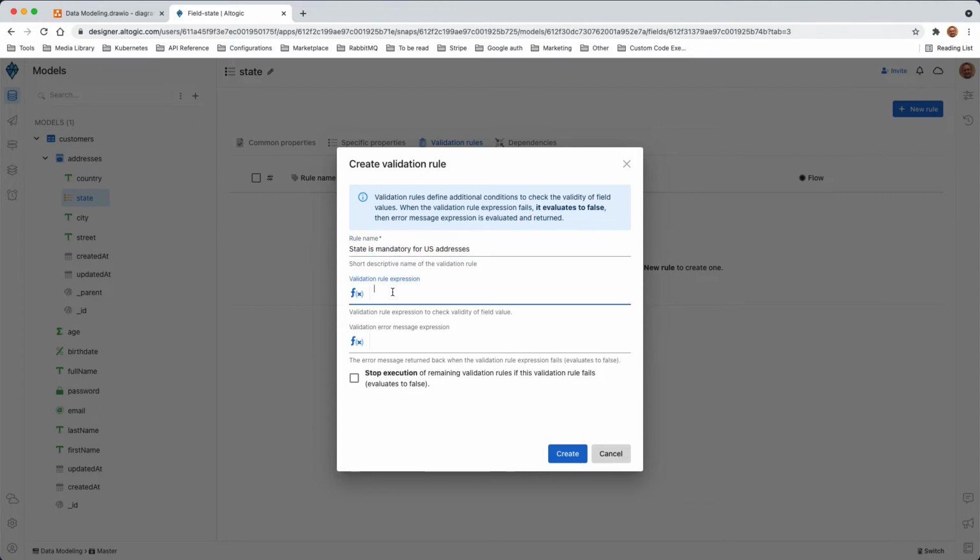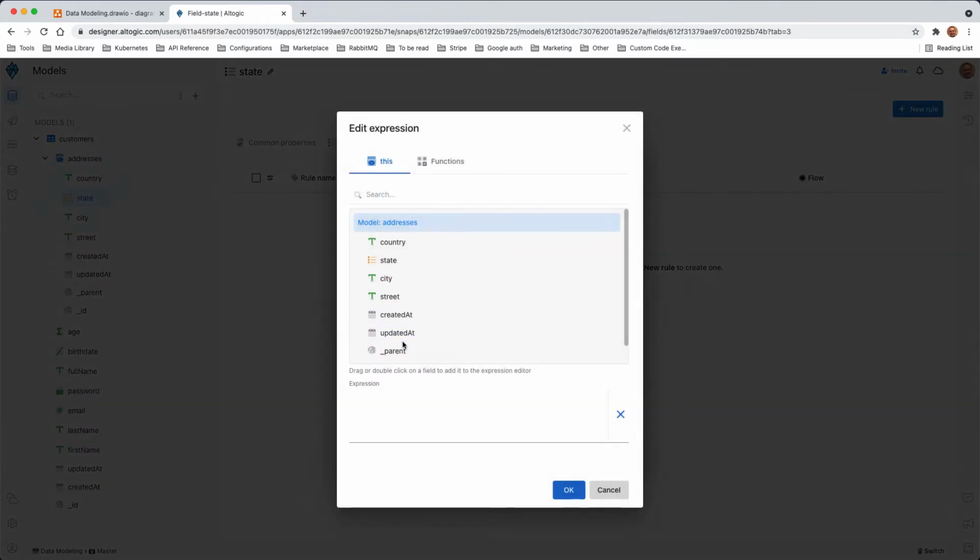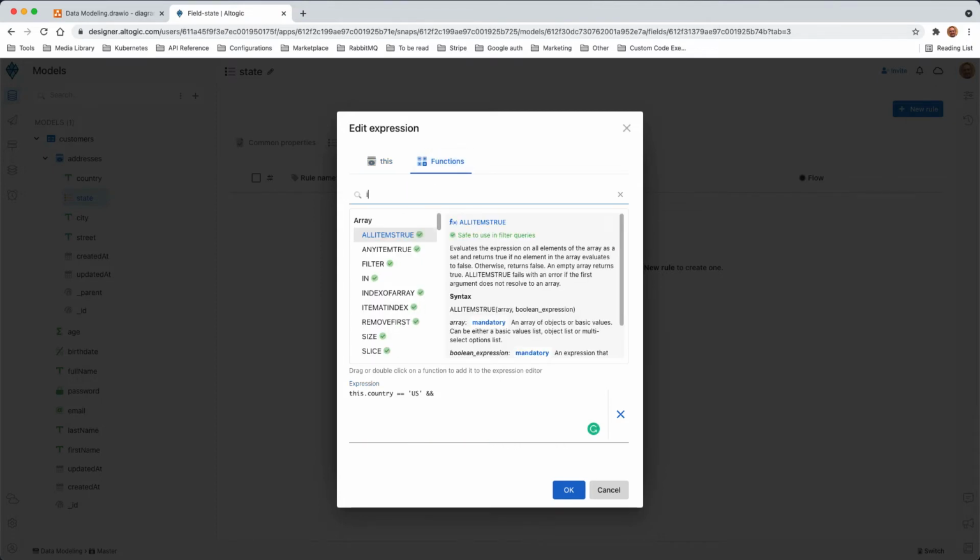The validation rule expression is the expression that will be evaluated, and whenever it evaluates to false, it will raise an error message. So in our case, what will be the validation rule? The validation rule we will be writing down is the following. If the country is US, and if the value of the state is empty, there's a function called isEmpty.